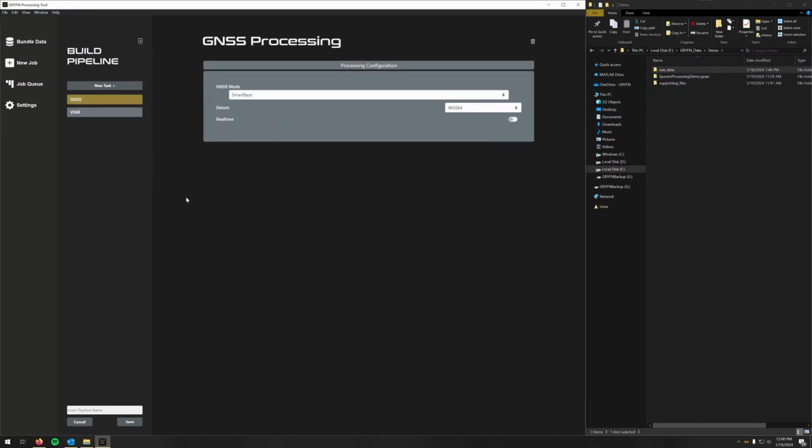GNSS configuration is simple. Choose the networking mode and datum. SmartBase, which is selected now, will create a virtual network station at our survey location based on a network of publicly available core stations nearby. Next, let's set up our VNIR task.